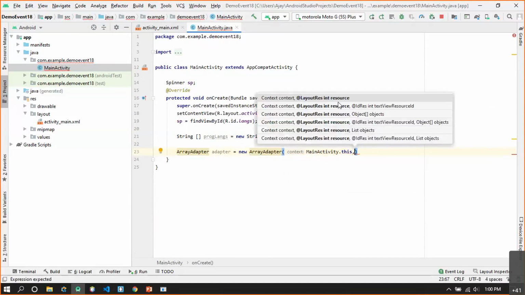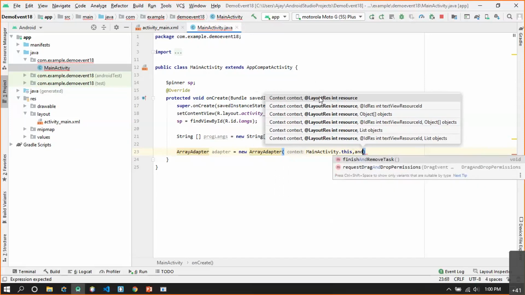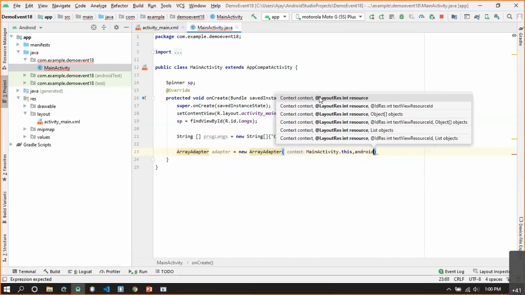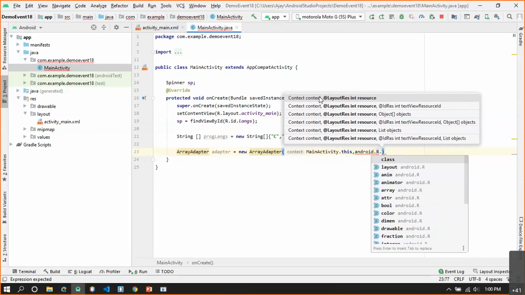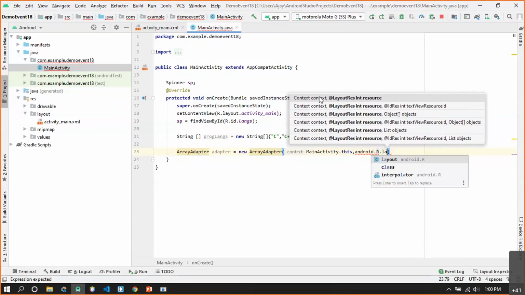Now remember, this resource is not created by us. These are some standard predefined resources created by Android, which define how our list will look. Now how do we access the predefined resources from Android? Let's observe it carefully. All the predefined resources of Android start with android. This is basically a package name, then android.R. And since it's a layout resource, I can say R.layout.